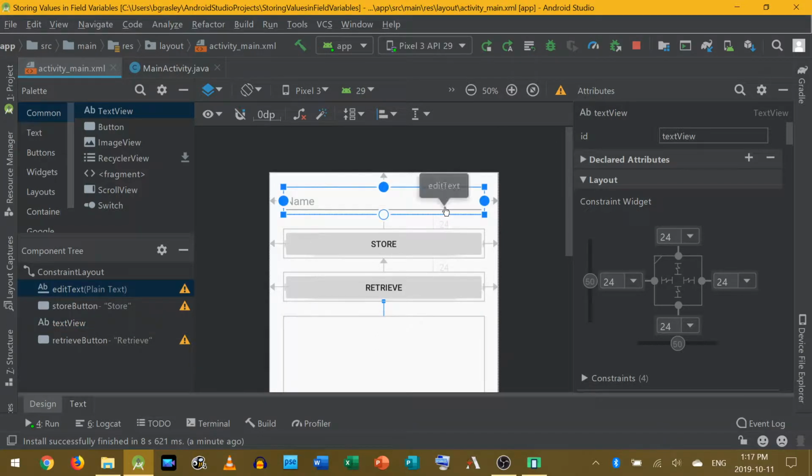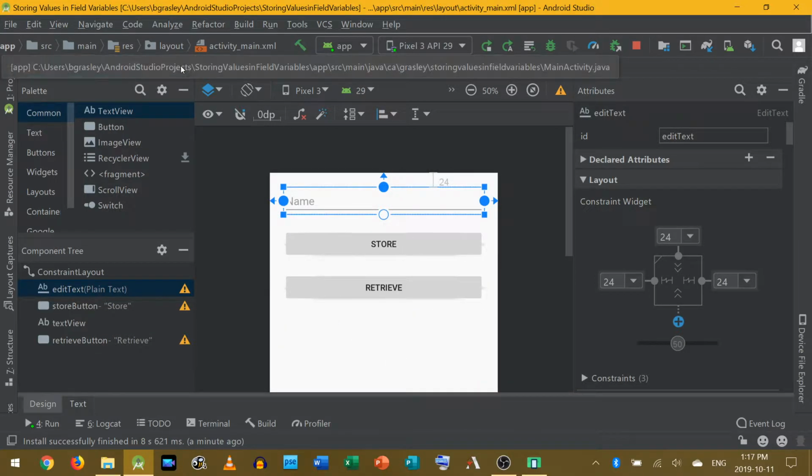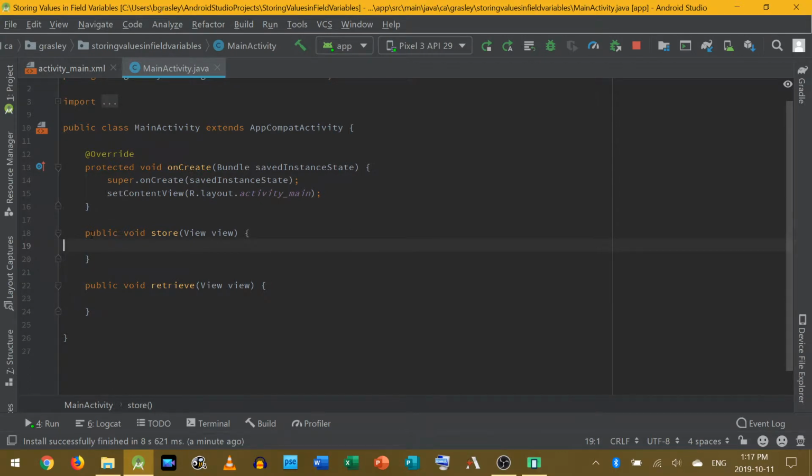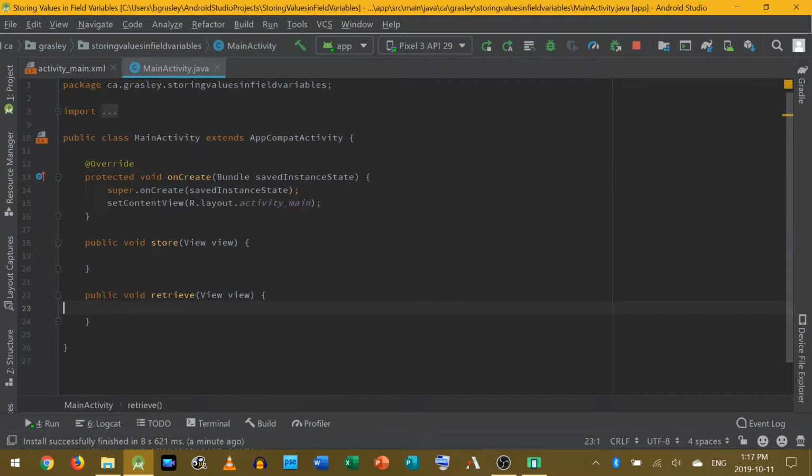The user will type their name in this edit text. When they click the store button, it will store that information in a field variable. Clicking retrieve will grab it out of that field variable and put a message down here in the text view. So let's go ahead over to the Java file and work on this area. I have methods connected to my buttons already, store for the first one, retrieve for the second.